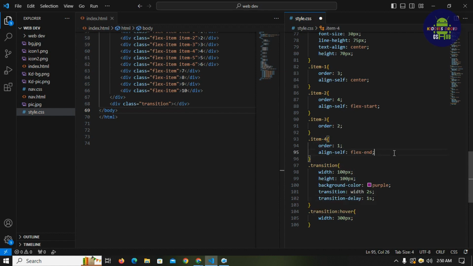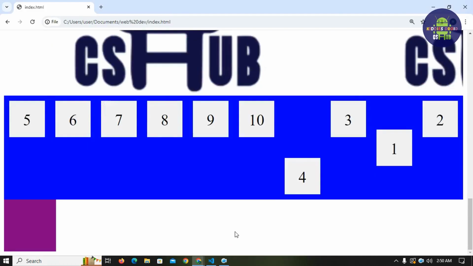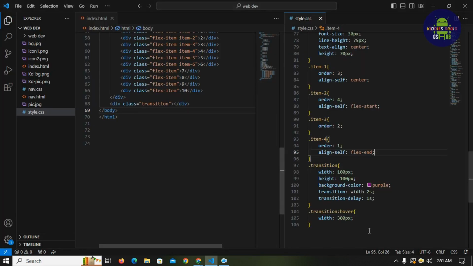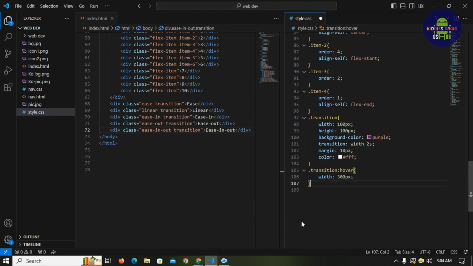So it's going to wait for 1 second before the effect takes place. So we can see it waited for 1 second before it happened. So that is transition delay. And we also have transition timing function. Okay, so let's talk about the transition timing function.